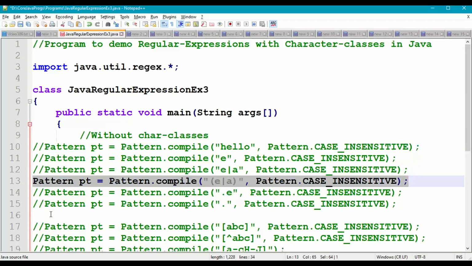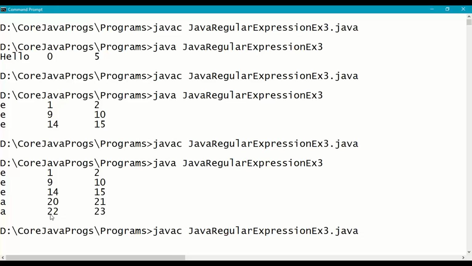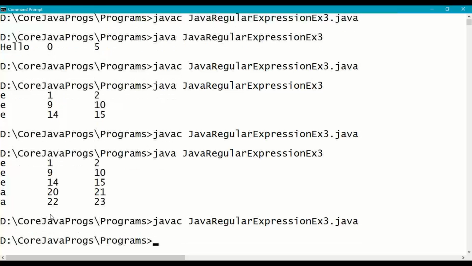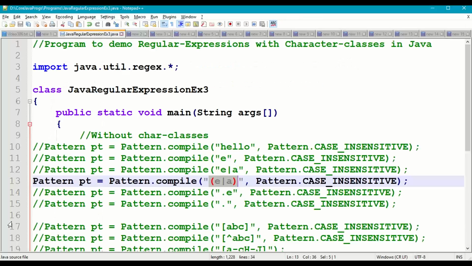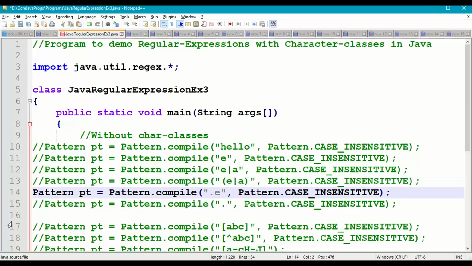Next one, you can also take E or A as a group. Group means circle brackets. So save this. Here our pattern string is changing, and our original string is the same. So you get the same answer as the previous one: E, E, E, A, A, starting index, ending index.